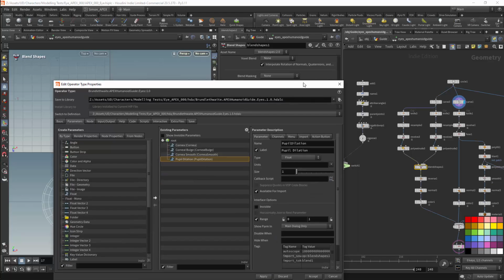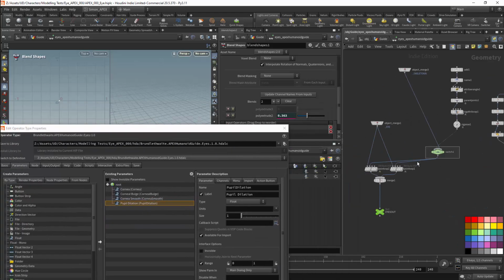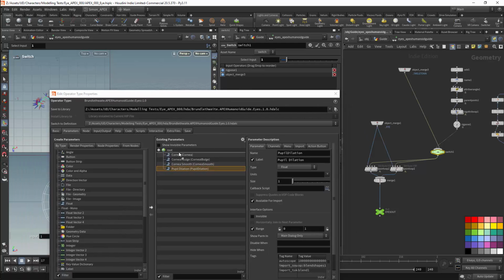Next, I can add my switch to the interface. I'll drag the select input parameter onto my parameter interface. I'll rename this parameter to use skeleton. I'll then change the parameter type to be a toggle.